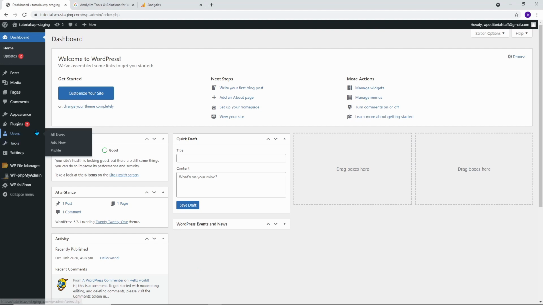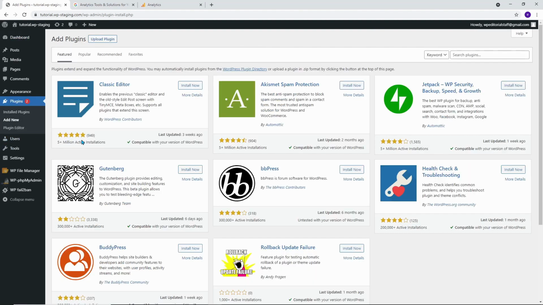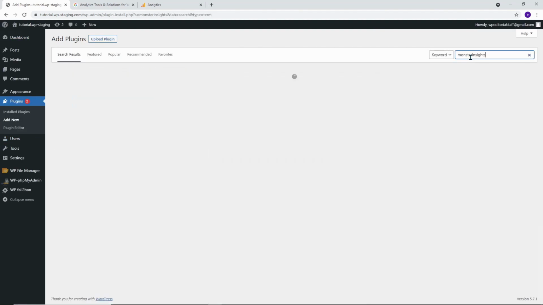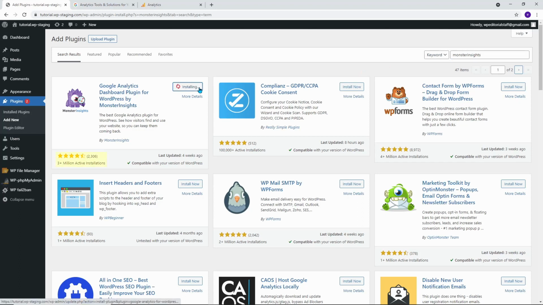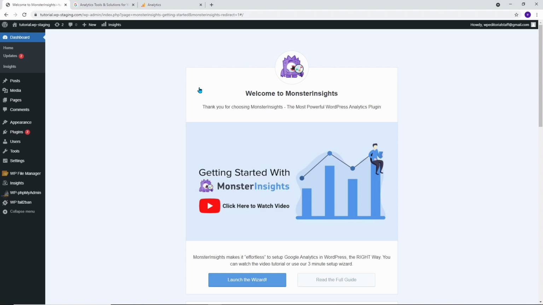The first thing you need to do is to install and activate the Monster Insights plugin. Open the plugin repository by clicking on Plugins and Add New. Monster Insights is the most popular Google Analytics plugin for WordPress. Over 3 million websites use it. Let's get started. Upon activation, the plugin will open the Monster Insights dashboard.